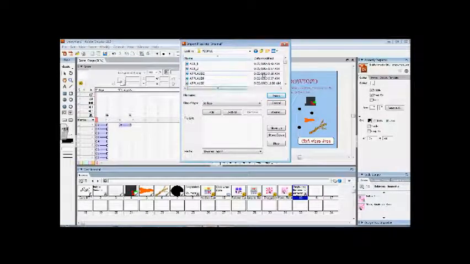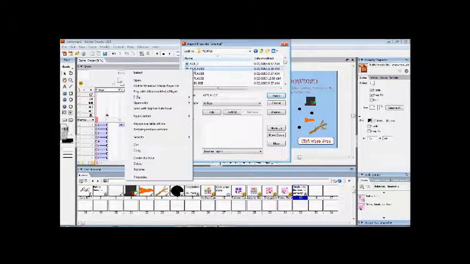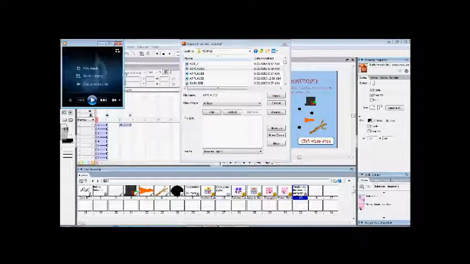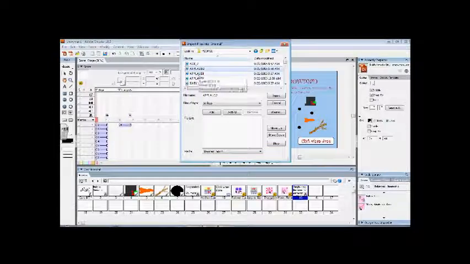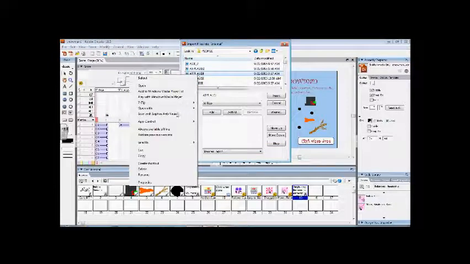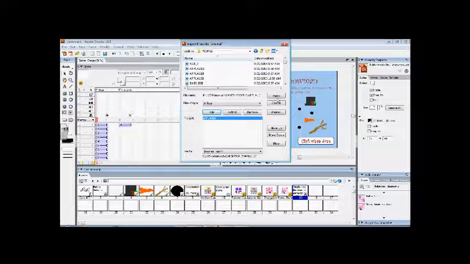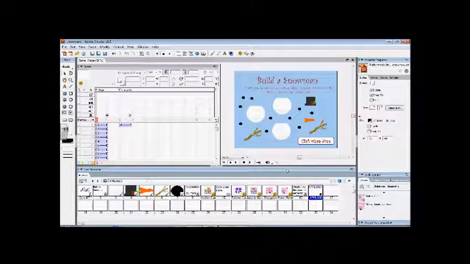So I have these 3 applause sounds. Remember, if you want to listen to them, you can just right-click and play. That gets cut off a little. Let's try this one. Sounds good to me. So I'm going to add that and import that into my cast.